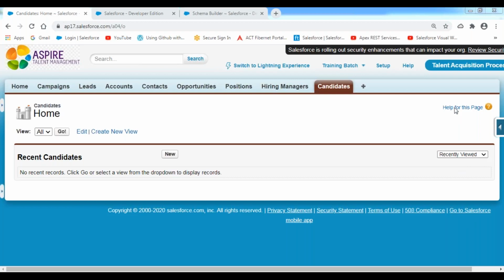Now, in this case, I have removed the child records from the child object. Now let me create the master detail association between these two objects.